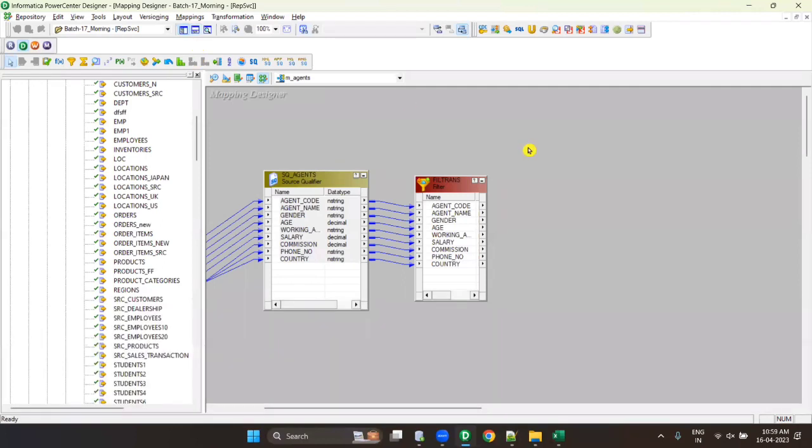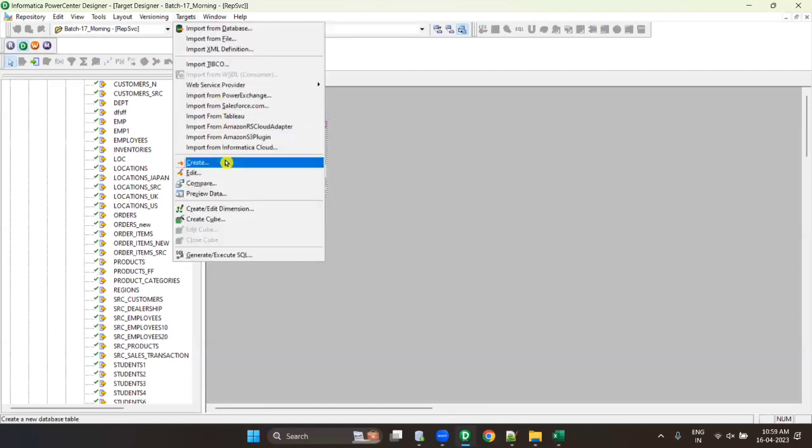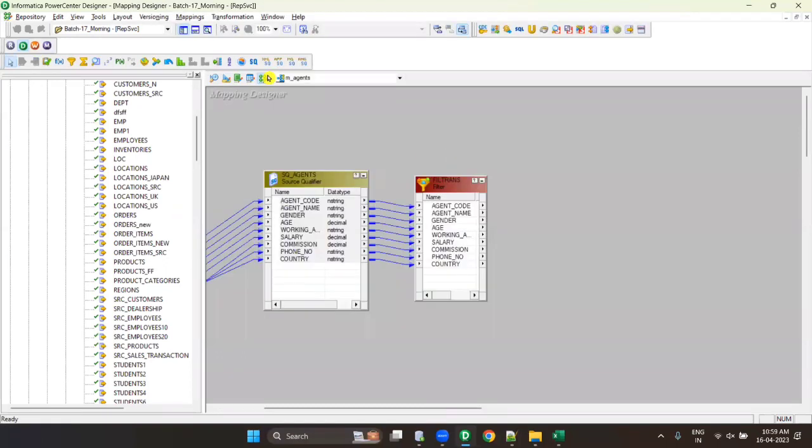One way is to create a table in the target database and import it. One more way, copy the source to target and rename it. One more way is to go to Target Designer, Targets, Create. One more way, the fourth way.